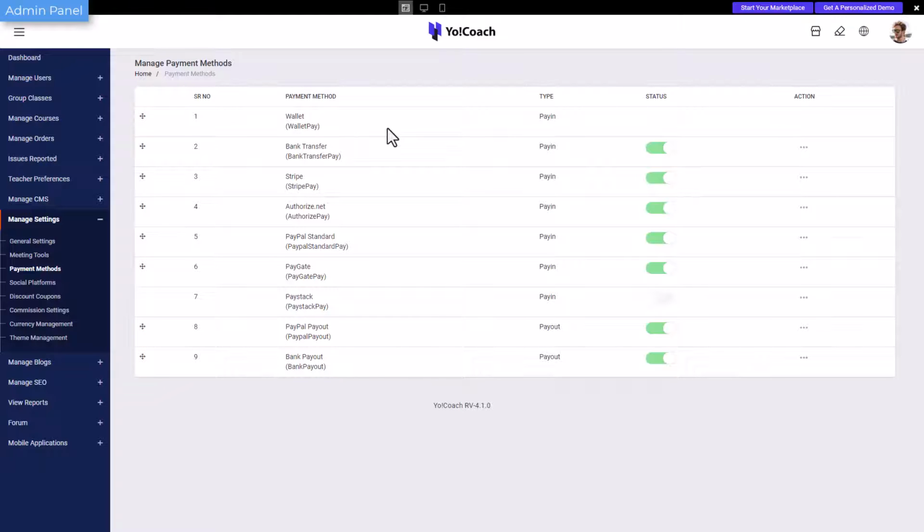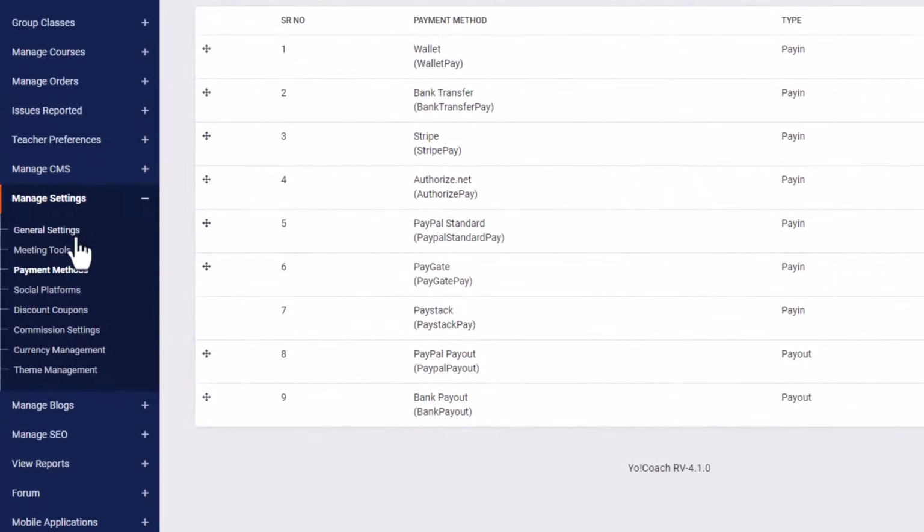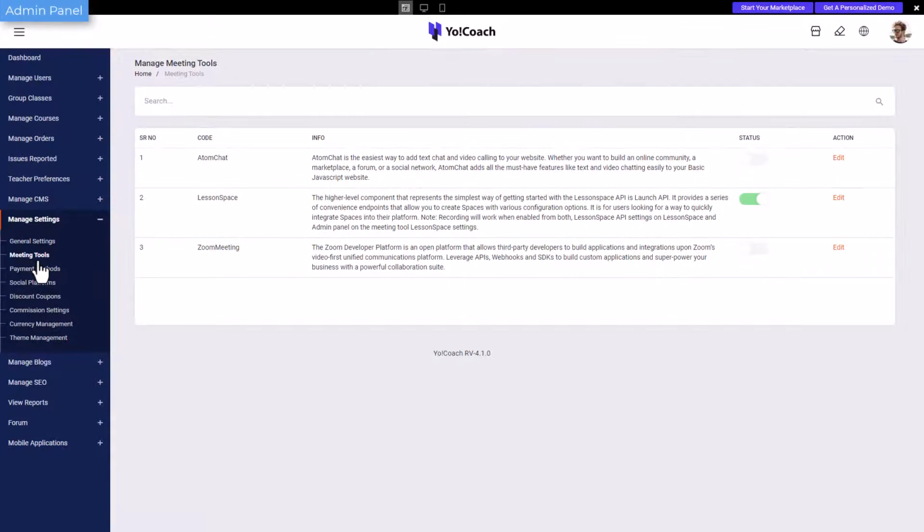The next step for platform setup is configuring the meeting tools to be used for hosting sessions on the platform. Move to the left navigation menu and click on Meeting Tools from under Manage Settings. The page now displayed lists the third-party meeting tools supported by the platform, namely Zoom Meetings, Atom Chat, and Lesson Space. To use any of these tools, these have to be configured on the platform.